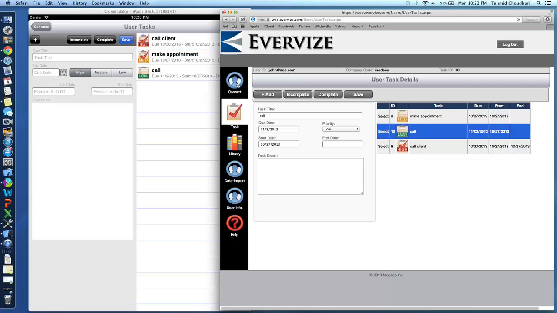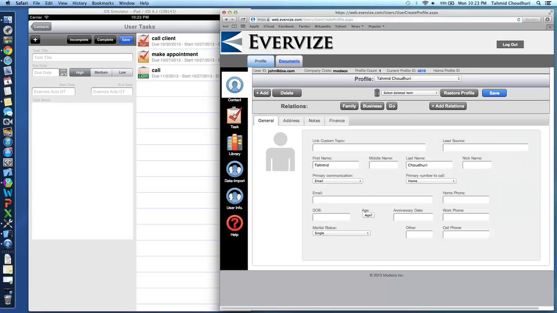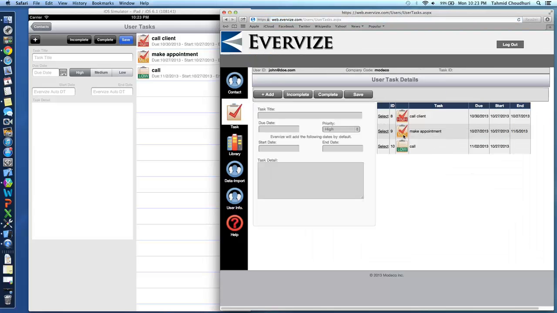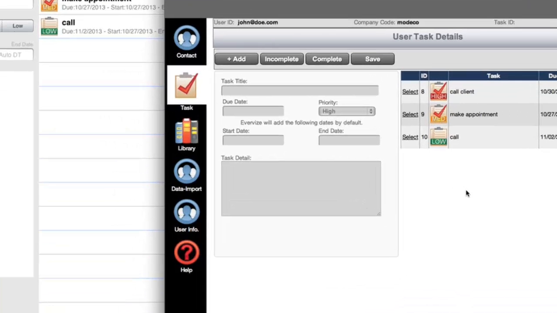Going back to the contact and switching back, you can see now that it's checked that item is completed. And you can see that both in the web and the iPad. Another thing that you can notice here, you also have the other icons on the other side where you have the library that you can access different reports, upload your own reports up to there. And then you also have the data import, which we'll do another video on how to import client data in here, and then your user information as well.